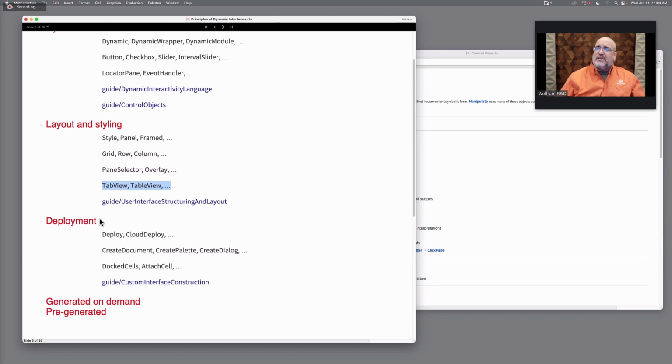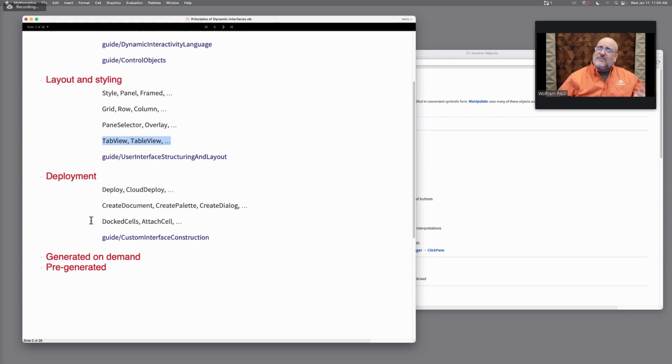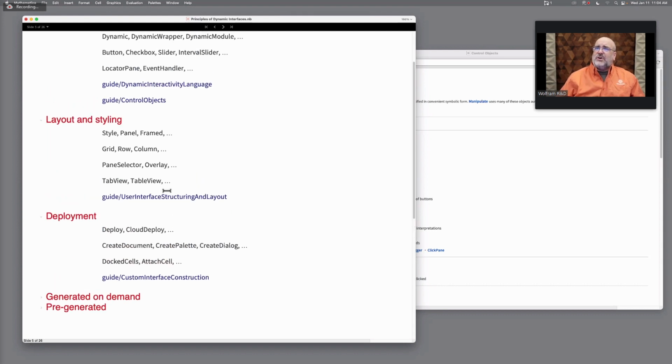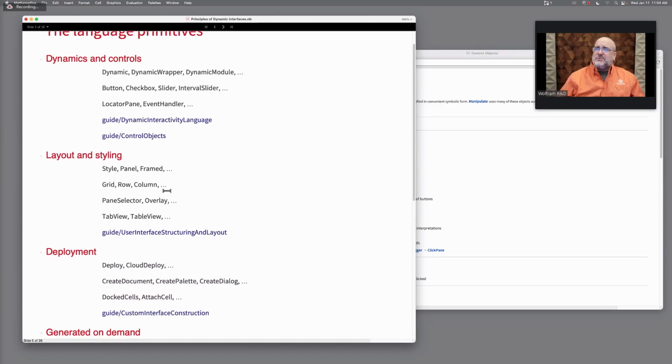And then once you've built your thing, the question is, how do you get it in front of other people? Well, there are language design things for that as well. We have deploy and cloud deploy, for getting things in a state where they're ready to be used either on desktop or on cloud. We have ways to take a self-contained interface and deploy it to a document window, a palette window, or even into a piece of a window, so in a contextual interface or a toolbar location.